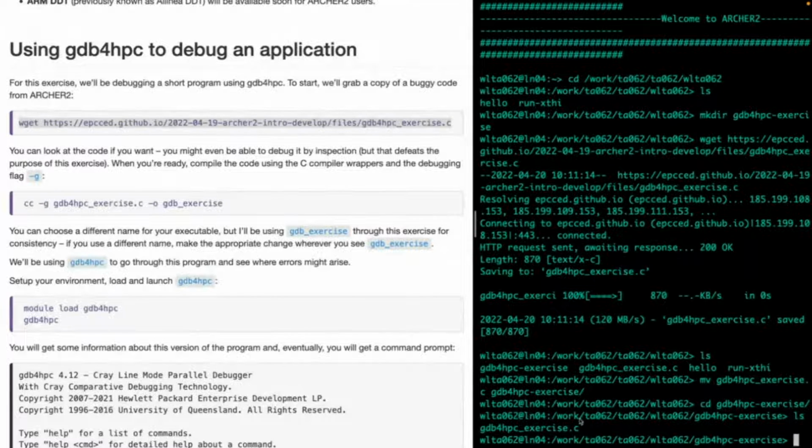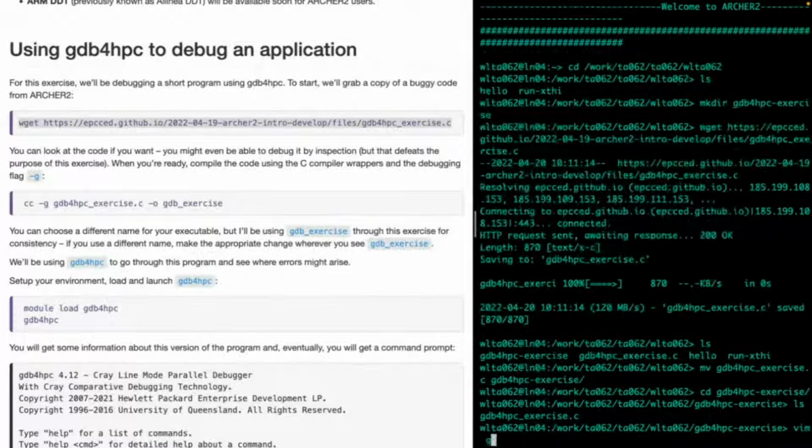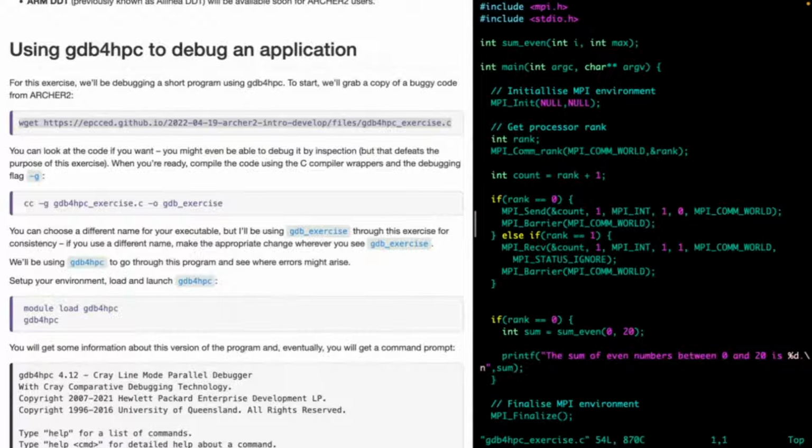Okay, so there we are. We've got the code, and I'm just going to quickly take a look at it. With GDB for HPC, with Vim, gdb_for_hpc_exercise.c. Vim is my text editor of choice. You might use Nano or Emacs or whatever you prefer.